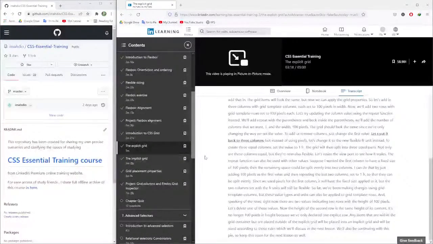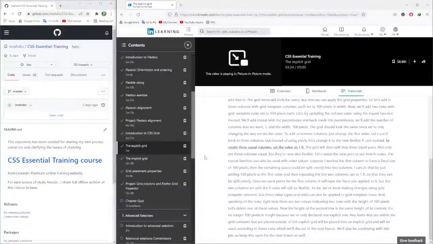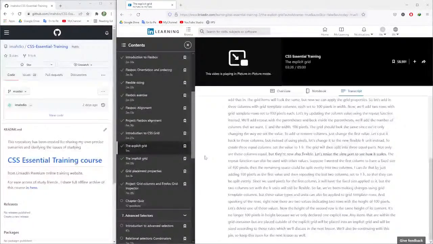Let's put it back to 3 columns, but instead of using pixels, let's change it to the new flexible FR unit instead. To create 3 equal columns, set the value to 1 FR. The grid will then split into 3 equal parts. Not only are these columns equal, but they're now also flexible. Let's resize the viewport to see how it scales.